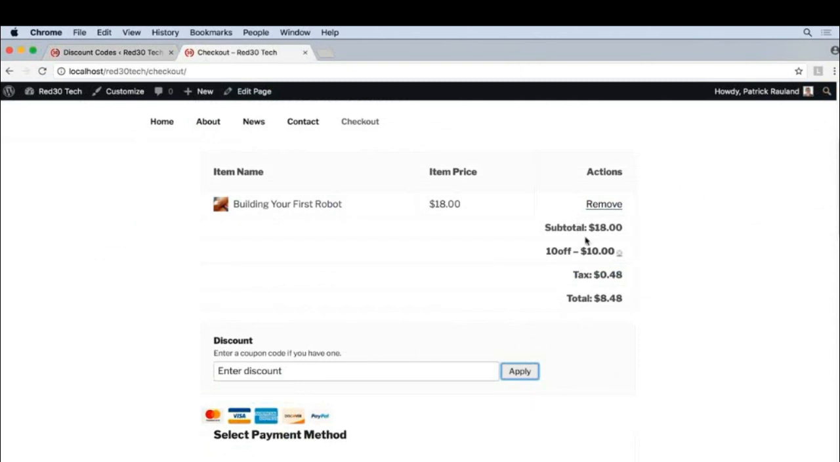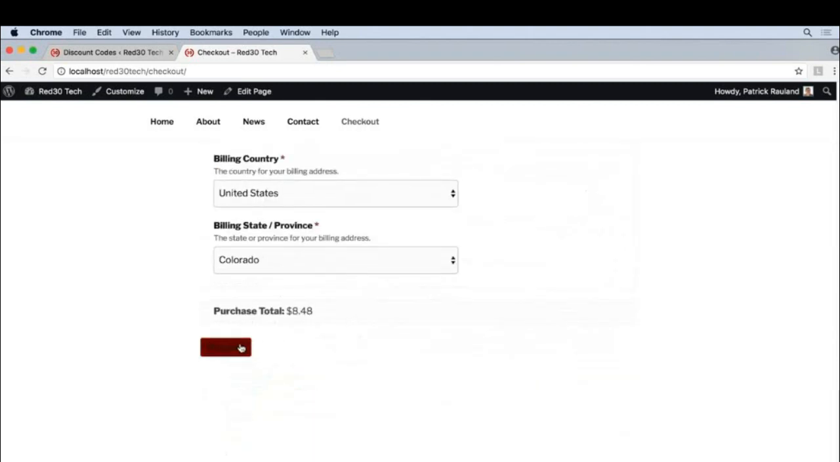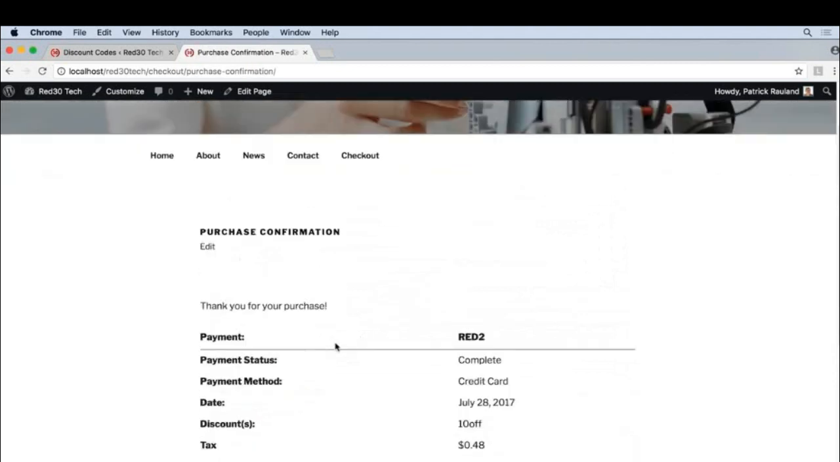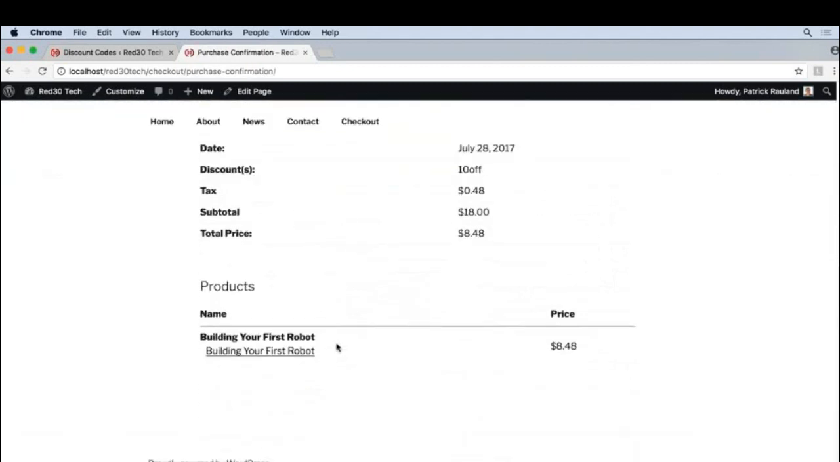So we can see $18 minus $10, so a total of $8.48. All of this looks good, and we just click purchase. And there we go. And that's discount codes. They're pretty simple, but of course, you want to test them just to make sure you didn't type in something incorrectly like I did. They are a very effective marketing tool. I definitely recommend looking into them if you want to promote your site on videos or podcasts.